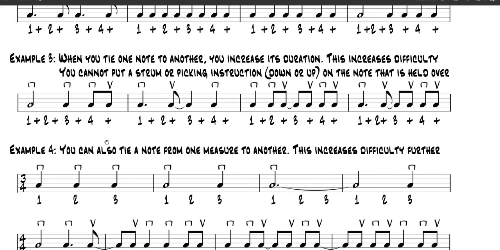Ready? 1 and 2 and 3 and 4 and 1 down, and 2 and 3 down, and 4 down, up, 1 down, and 2 up, and 3 and 4 down, and 1 down, and 2 down, up, and 3 up, down, up, and 1 down, and 2 up, and 3 and 4 down, and 1. Okay.